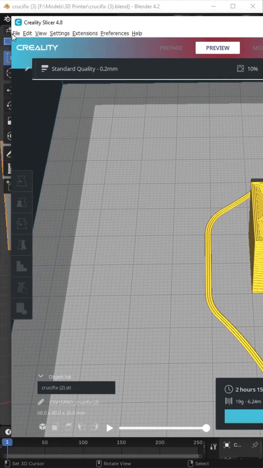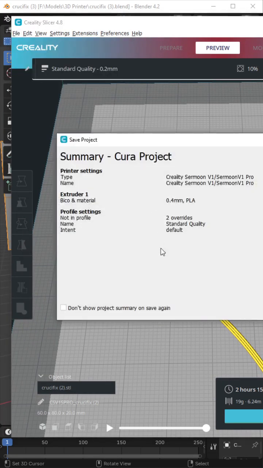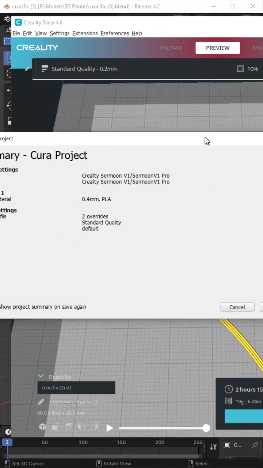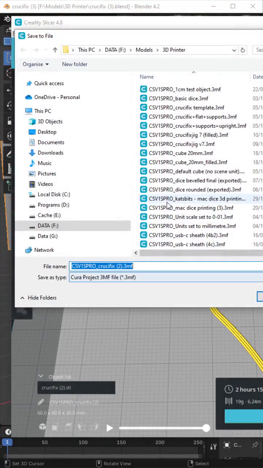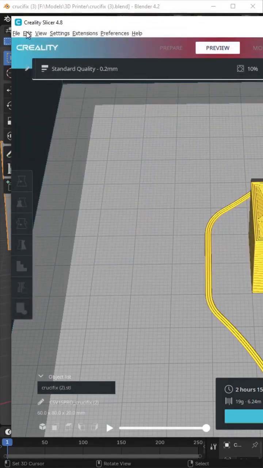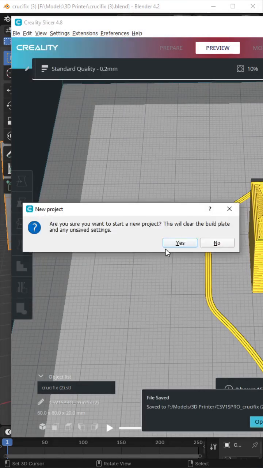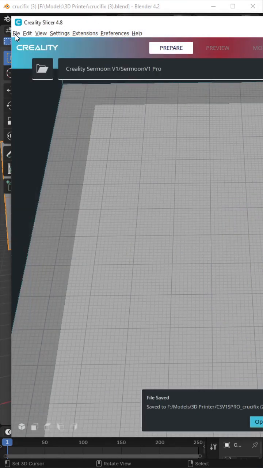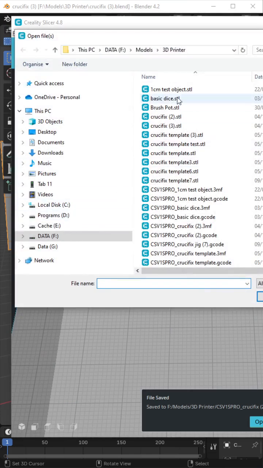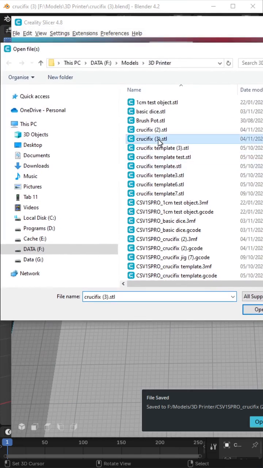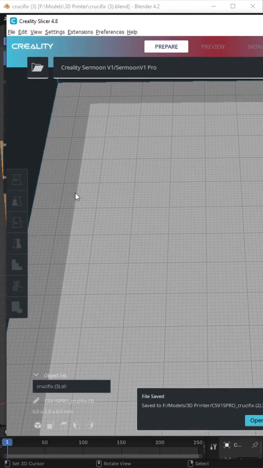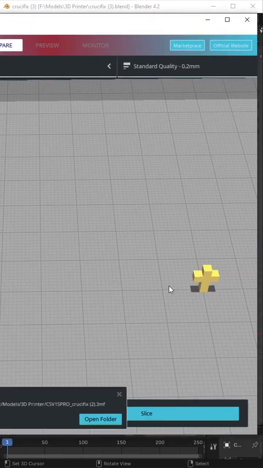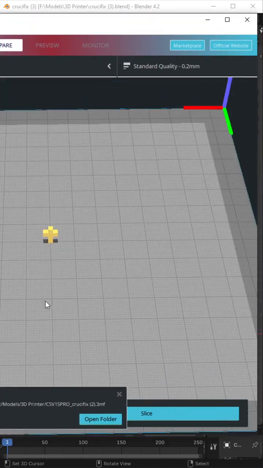Oh no, we need to save the project first. Save project. Save. Now we can, new project. Yep. Open. Number 3. Open. Same process again. So there is our little tiny cross at the center of the build plate.